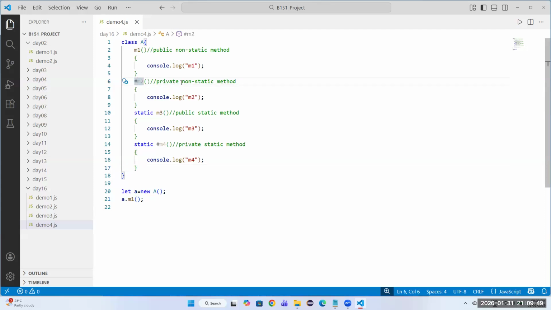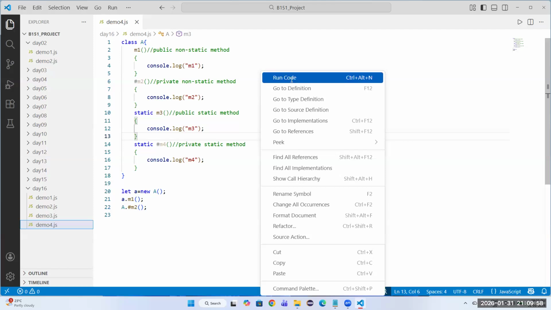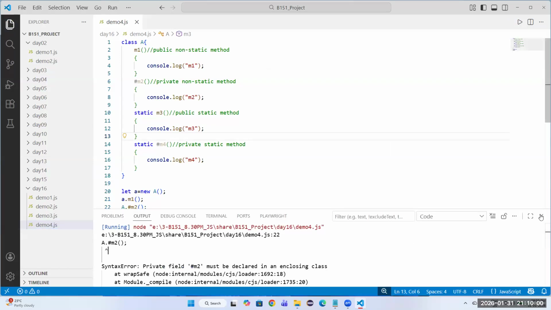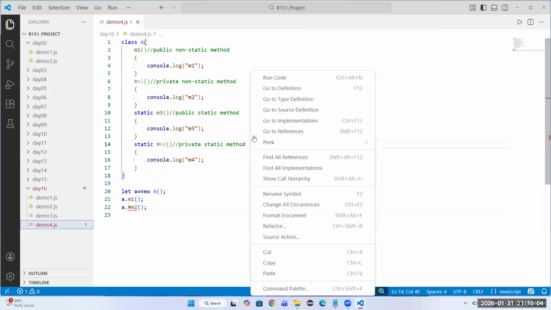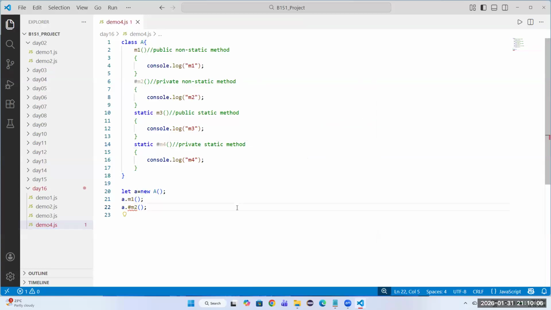M2 is non-static. Am I right? Okay. Can I call M2? Possible or not possible? Not possible. It can be accessed only inside the class. Am I getting an error? Yes, sir. How to access M3?